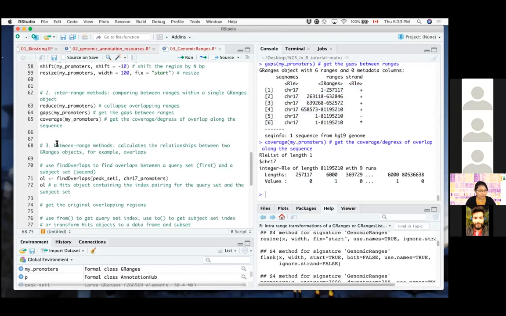Now, finally, there is arguably the most frequently used method, the between-range method. We're calculating the relationships between two GRanges objects, for example, overlaps. Again, using ChIP-seq as an example, we get all these ChIP-seq peaks for one factor, and we may have a set of peaks for another factor. And often we're asked, how much do they overlap? Does this factor behave like the other factor? This is where we could use these functions to answer that question very easily.